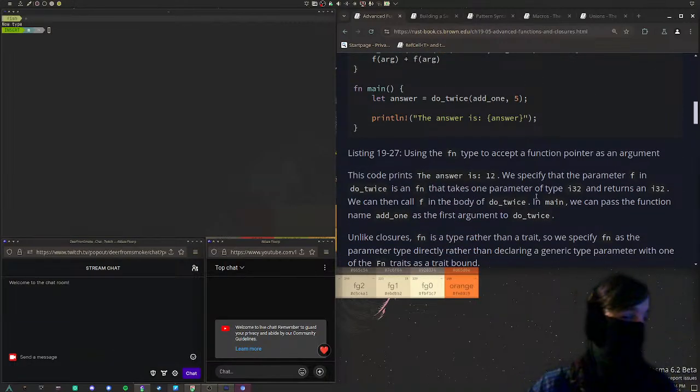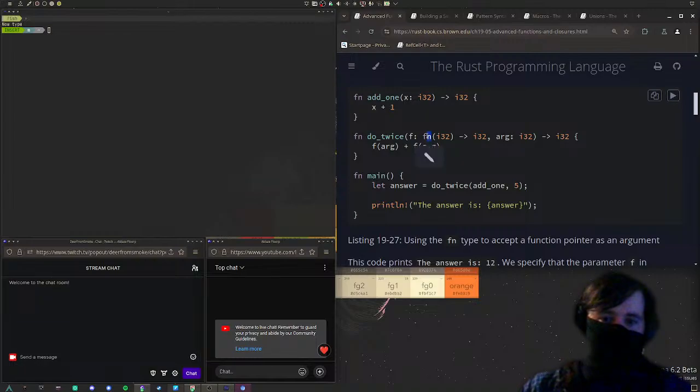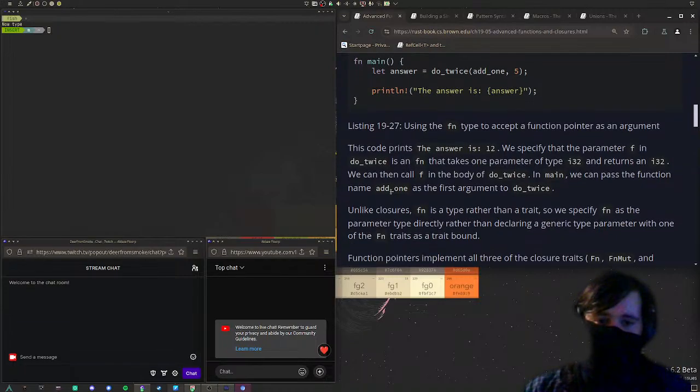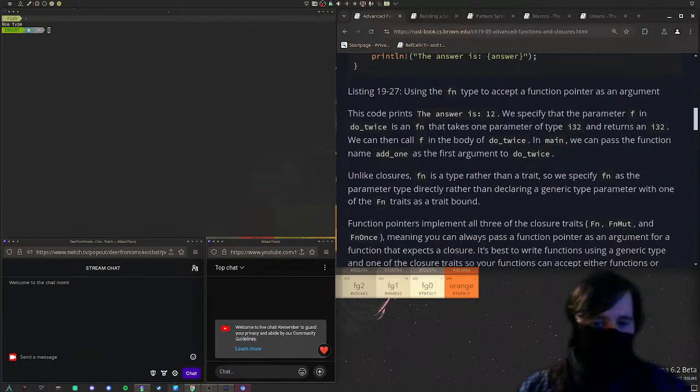We specify that the parameter f in doTwice is an fn. It takes one parameter of type i32. This is the type signature. And it returns an i32. We can call f in the body of doTwice. In main, we can pass the function name add1 as the first argument to doTwice.